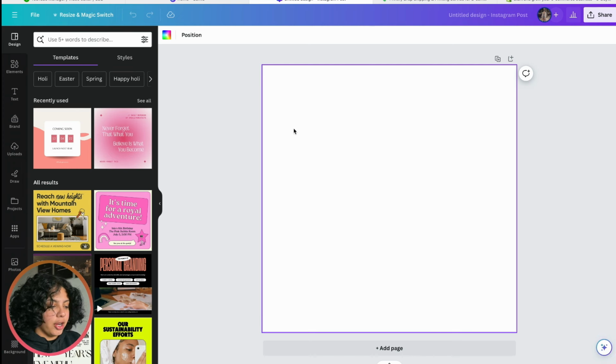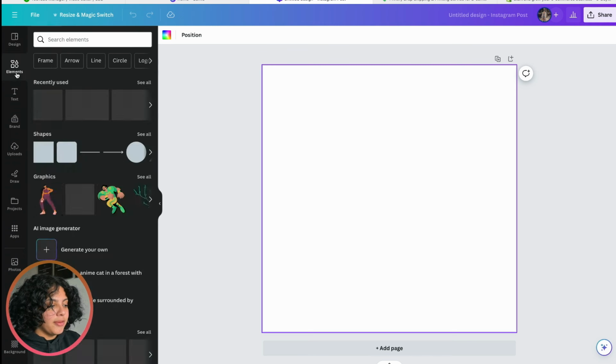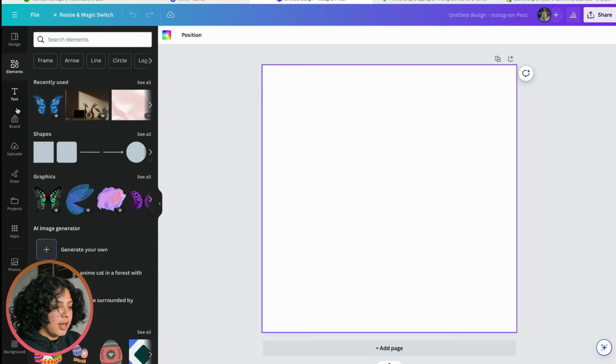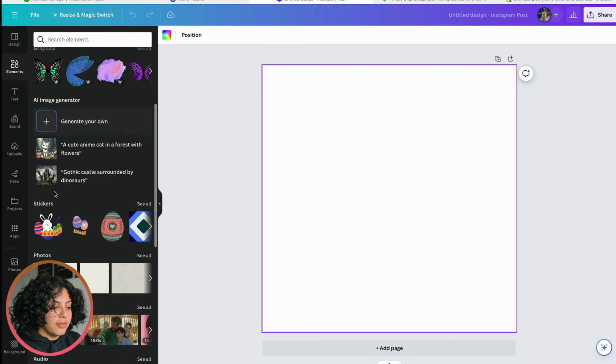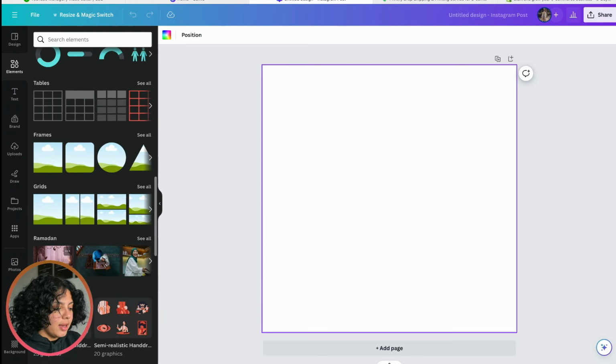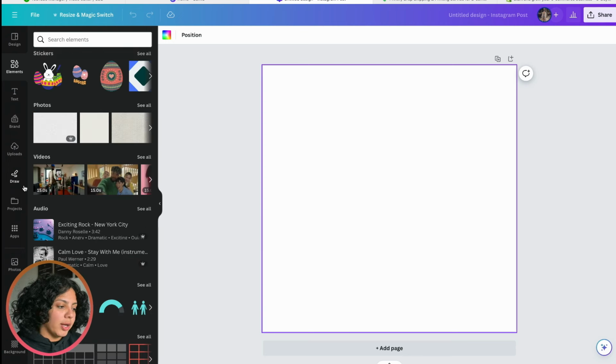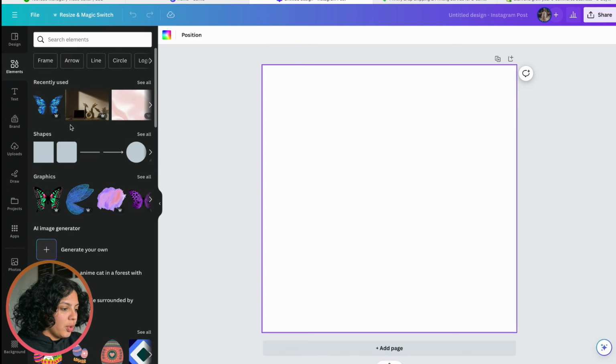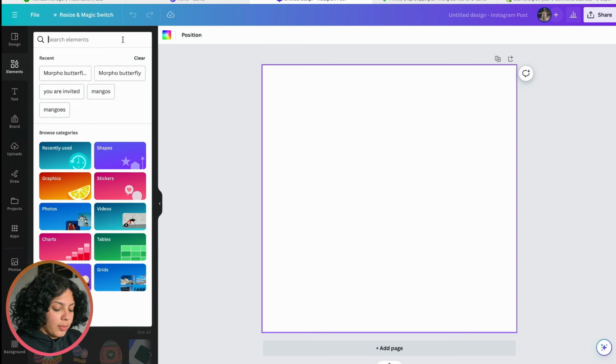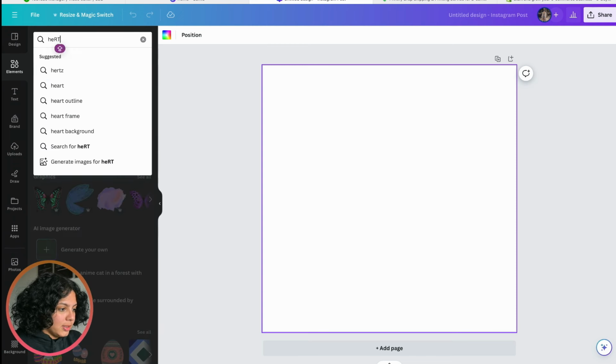Now, while you're here, you're going to look through the different features that Canva has. Like I mentioned before, Elements allows you to pick different shapes and different stickers and different frames for the products that you want to design. So I'm going to go here and I want to make a Mother's Day mug. So I'm going to put hearts.